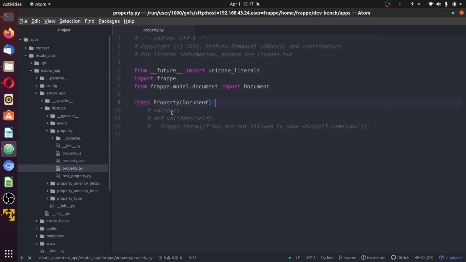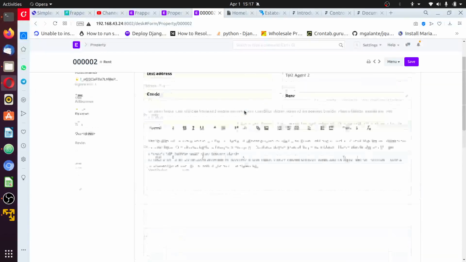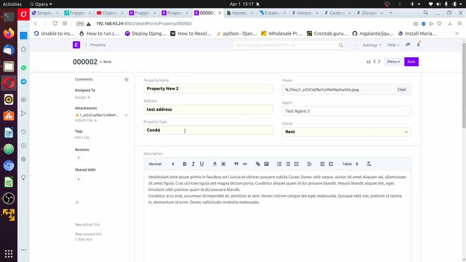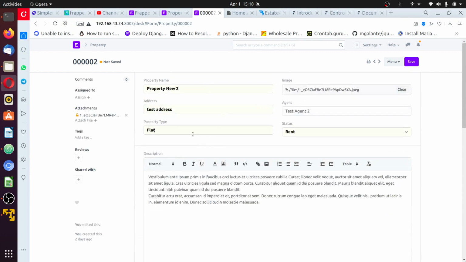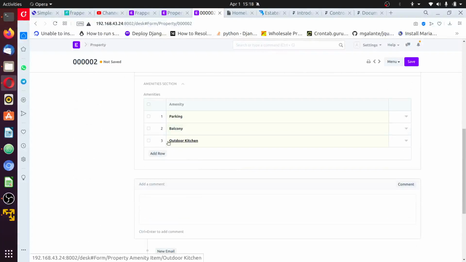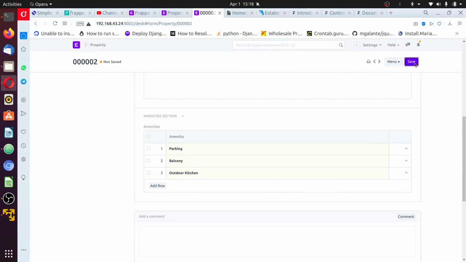First, let us validate. We will validate by saying whenever a property type is condo, okay, I'll select flat. Whenever a property type is flat, then a flat should not have an outdoor kitchen. A flat can have a balcony, there can be a parking space, but it cannot have an outdoor kitchen. We assume that a flat should not have an outdoor kitchen. If a user is trying to save a property whose type is a flat and tries to add an outdoor kitchen, it should not allow us to save. How do we do that?